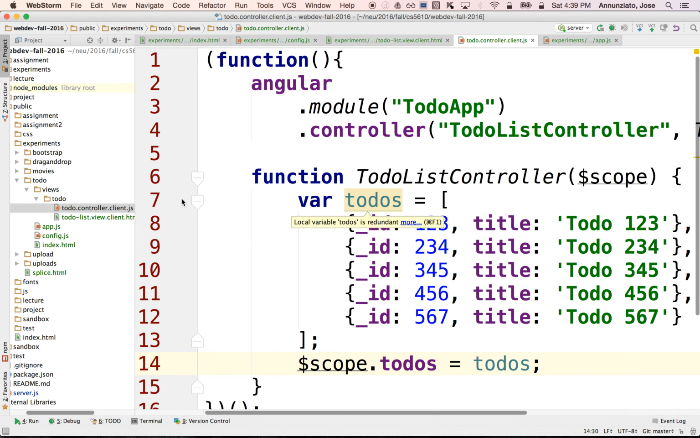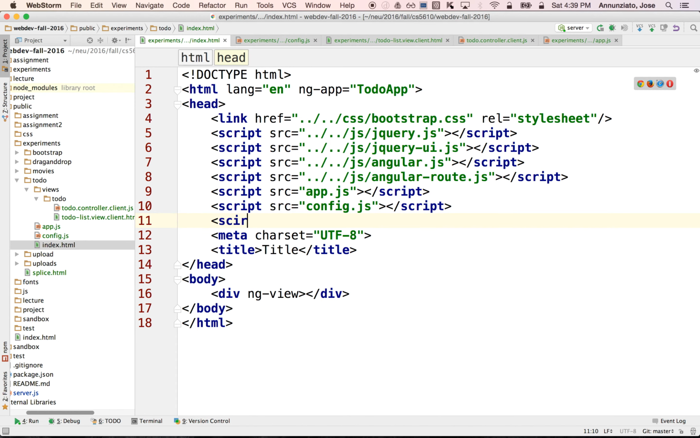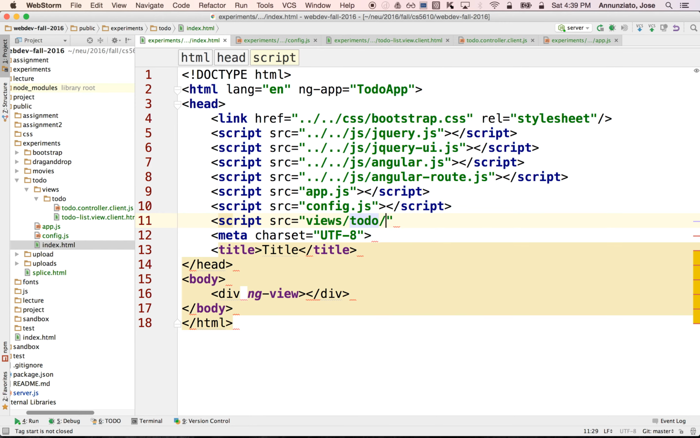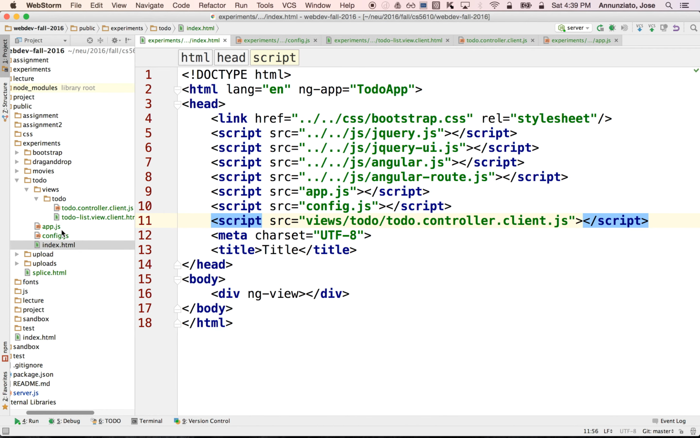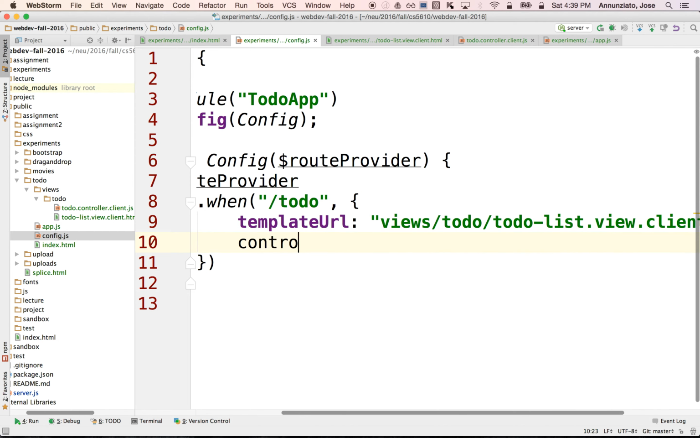Since we created a brand new JavaScript, we're going to have to load it into our index page. So it's inside of views. It's inside of to-do. And there we have the to-do JavaScript. There we go. And also we need to declare it. And here saying that the controller for this particular template is called to-do list controller. All right.